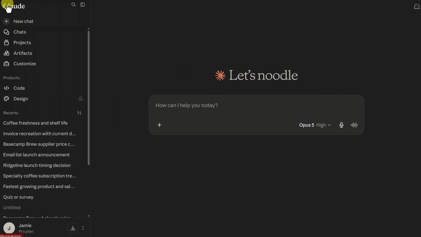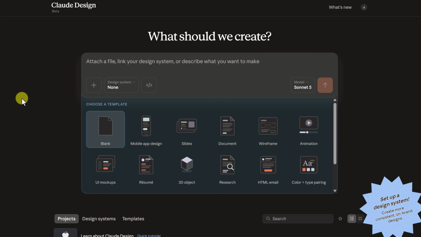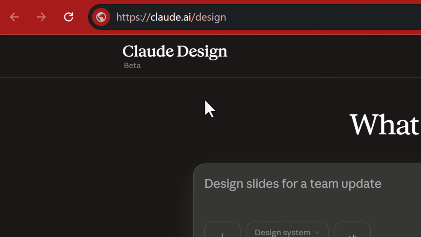First, where to find it. Inside Claude, look at the side panel and click Design. Same spot in your desktop app, or you can go straight to claude.ai/design. If you're on any paid Claude plan, Pro, Max, Team, or Enterprise, you already have access. It's in beta and included with your subscription. Nothing extra to buy.